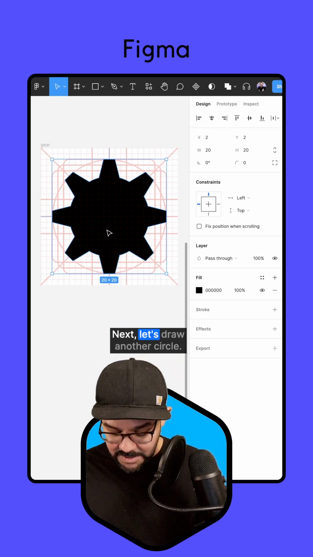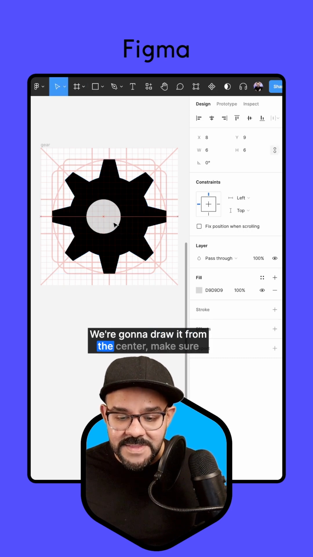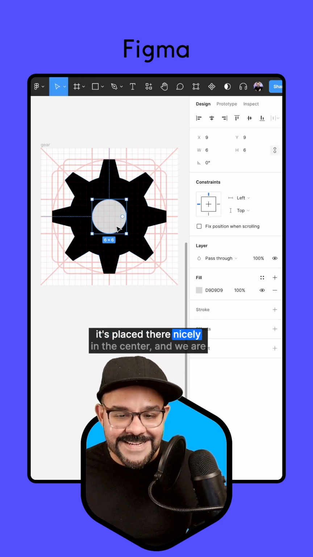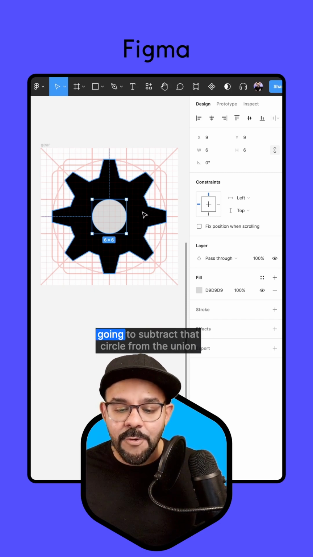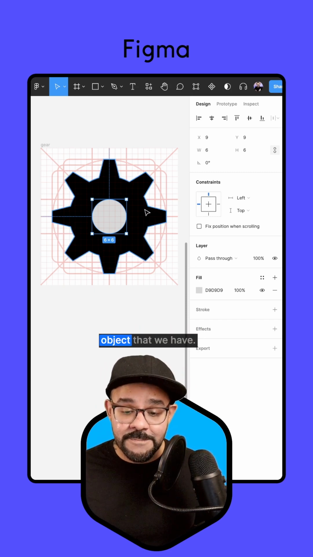Next, let's draw another circle. Let's press the O key. We're going to draw it from the center, make sure it's placed there nicely in the center. And we are going to subtract that circle from the union object that we have.